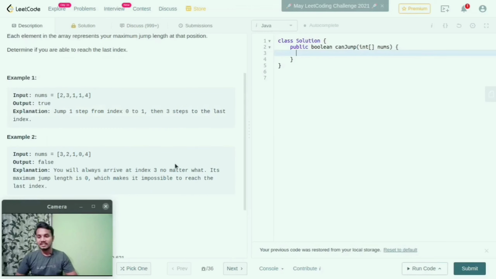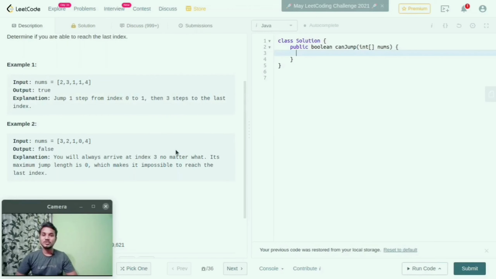So here in this example 1, they given nums equal to 2, 3, 1, 1, 4. So here the output is true. What is the explanation they given? We will see now. Jump one step from index 0 to 1, then 3 steps to the last index. So by taking only 2 steps, they are reaching to the last index. So if they are able to reach to the last index, then we need to show true.